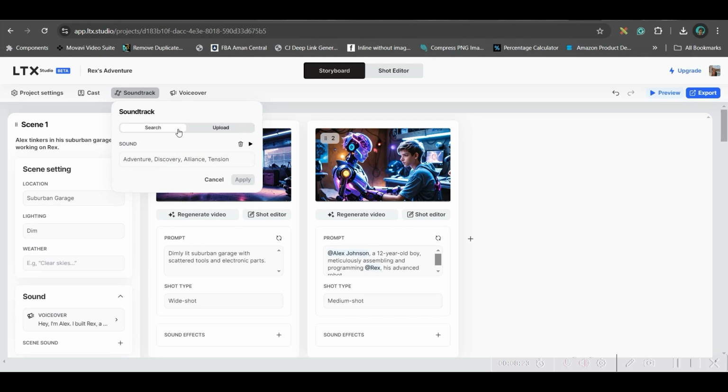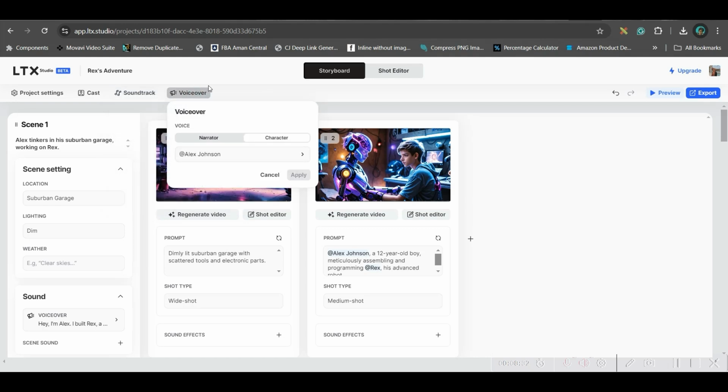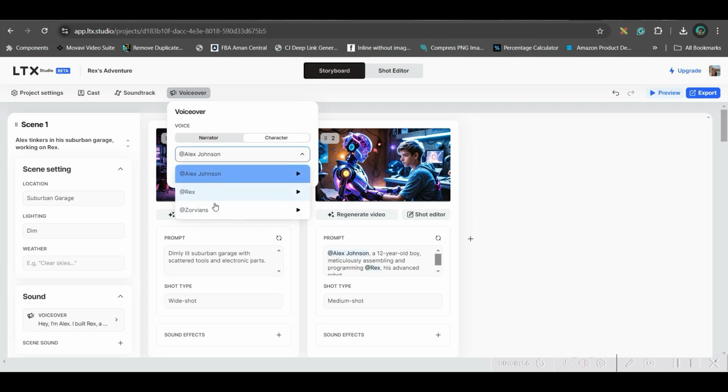Next is soundtrack. If you want to get a particular type of soundtrack, you can ask for. Otherwise, you can upload also your own soundtrack. And voiceover, if you want an overall narrator who will be telling the story at the back end, that way you can select only one voiceover which will continue narrating the stories or the scenes as a narrator. Otherwise, you can go to character, and character wise you can select the voiceover.